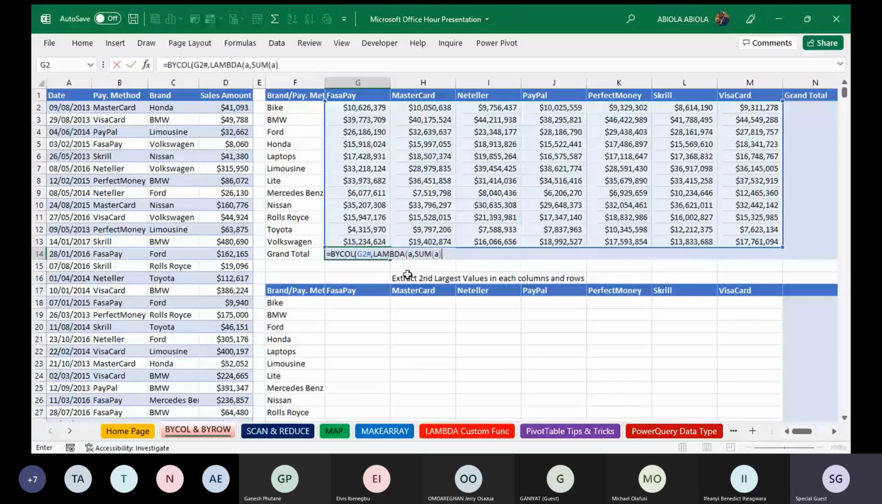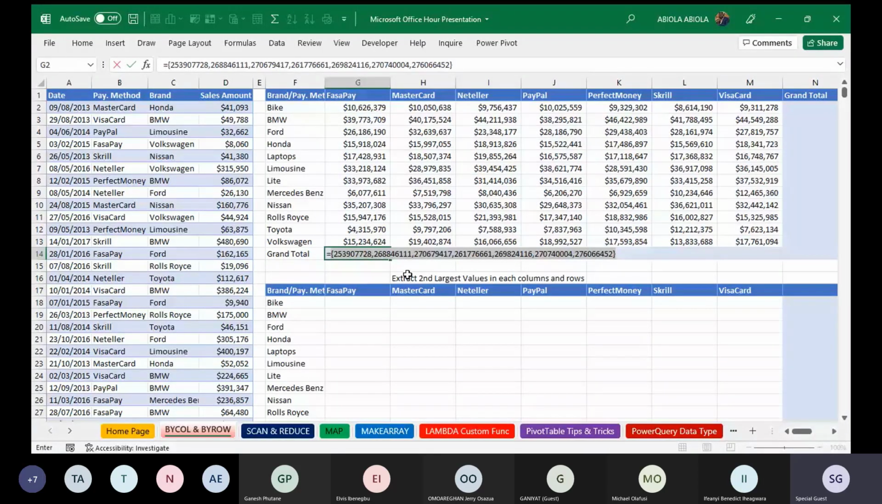We can actually press F9 to see what is going to be calculated. So we can actually see the total for each of the respective columns. We can Control Enter, and the result spills, okay, across. So this is the total for the FasterPay, total for the MasterCard, and so on. So this is how to use the BYCOL Lambda helper function.